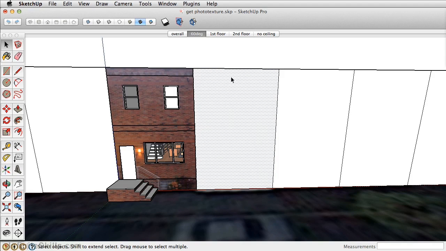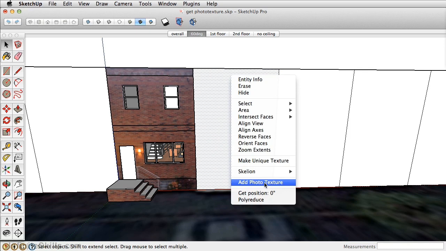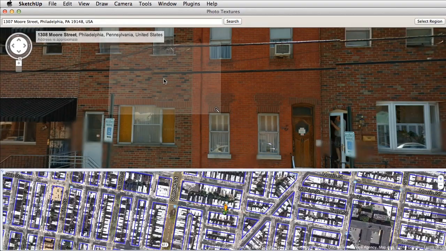Let's take a look at how we can import Google Street View photography into the facade of our building here. The first thing we want to do is to select the face for the area where we want to import the texture to. Next, right-click on the face and go to Add Photo Texture. This is going to bring up the Google map at the bottom.